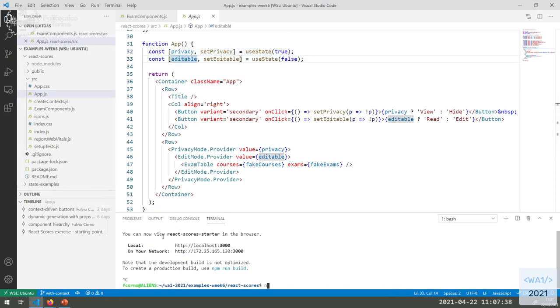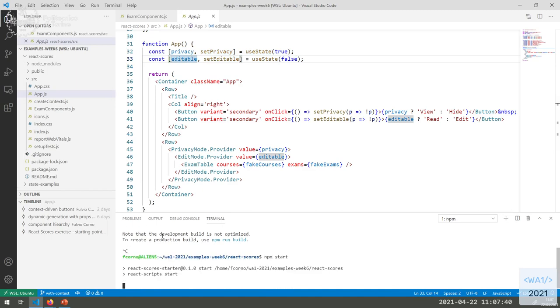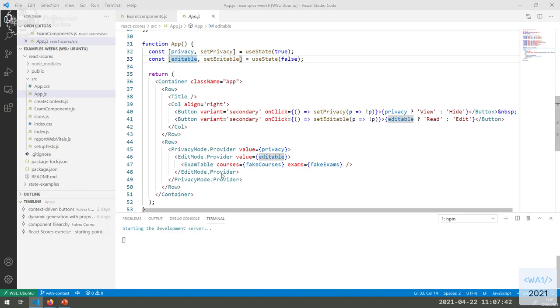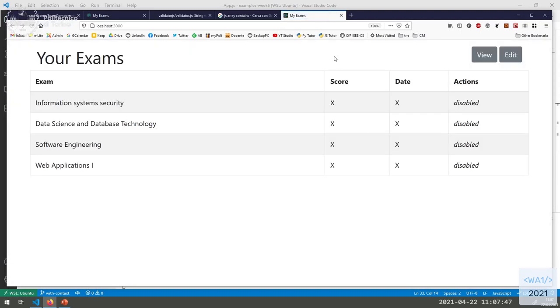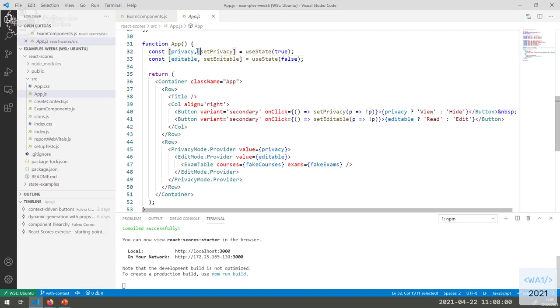So let me just run it, just to show the code. Right now I didn't show you anything new. I just added these two buttons here, view and edit. And this button will toggle between two different values. Don't look at the table below, just the buttons. These buttons are just implemented by two state variables and these two buttons complement the value of the privacy or editable properties. Nothing new right now, okay?